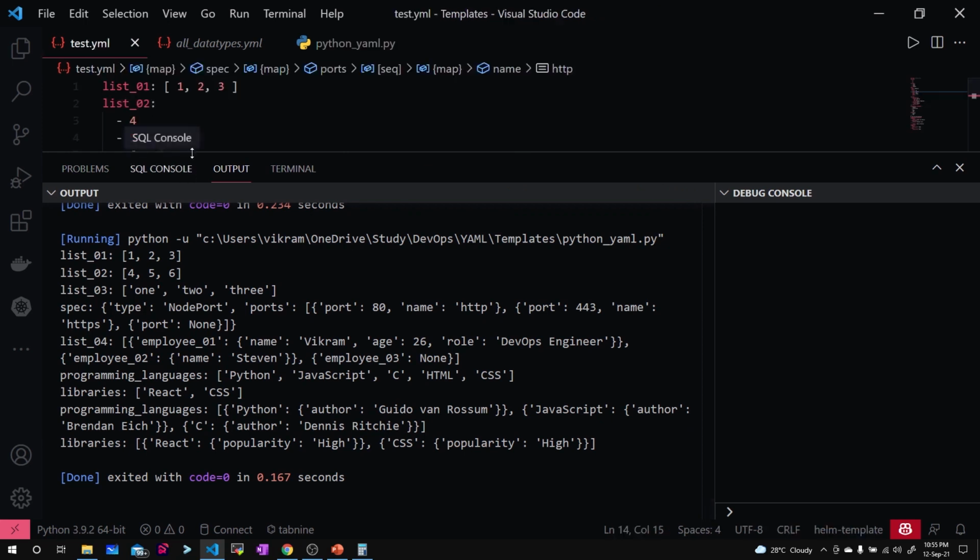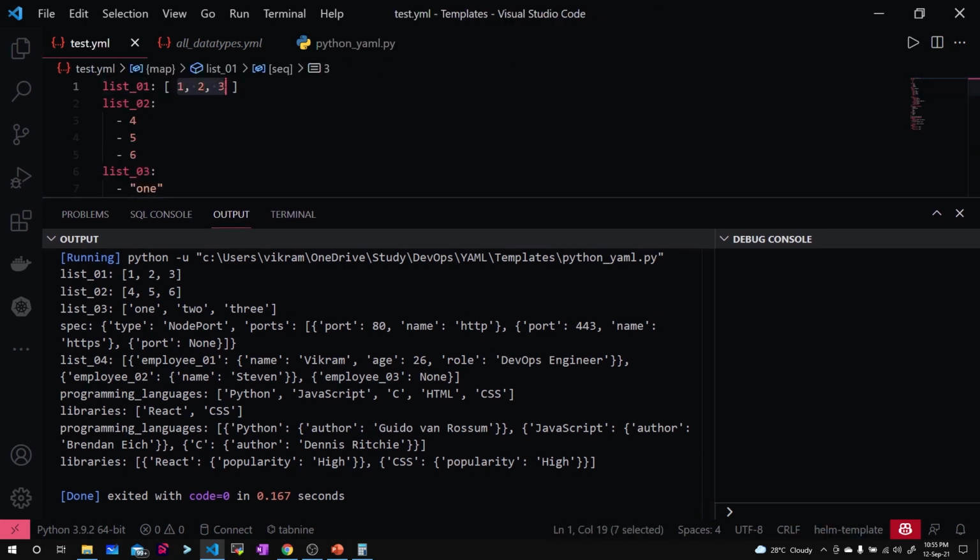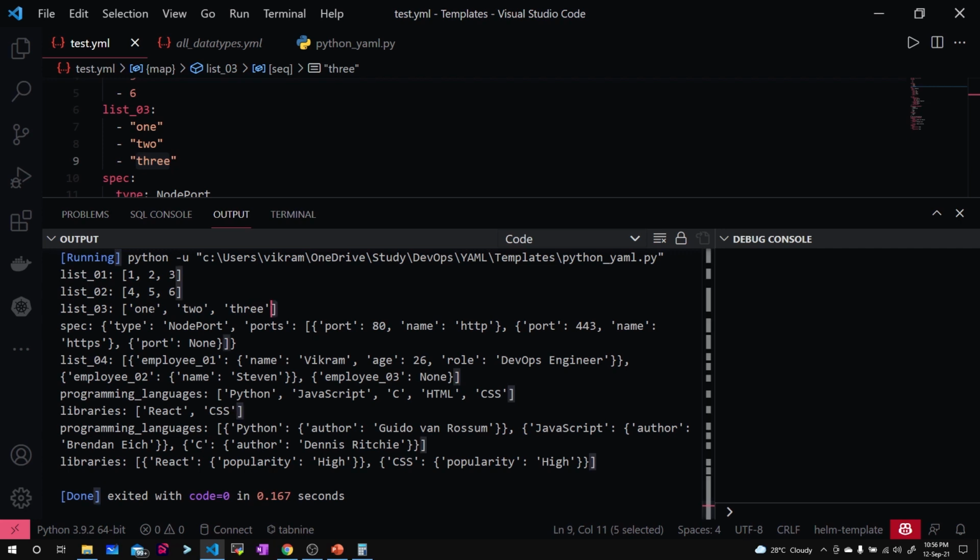Now the first one is list 1: 1, 2, 3. So 1, 2, 3 as an output. Now list 2: 4, 5, 6. It is mentioned in this format. So it is 4, 5, 6. Do you have to give spaces here? It is not mandatory, but if you give them, it will be easier to read. Now list 3, it is 1, 2, 3 strings. So this is given as 1, 2, 3 strings inside the square brackets.